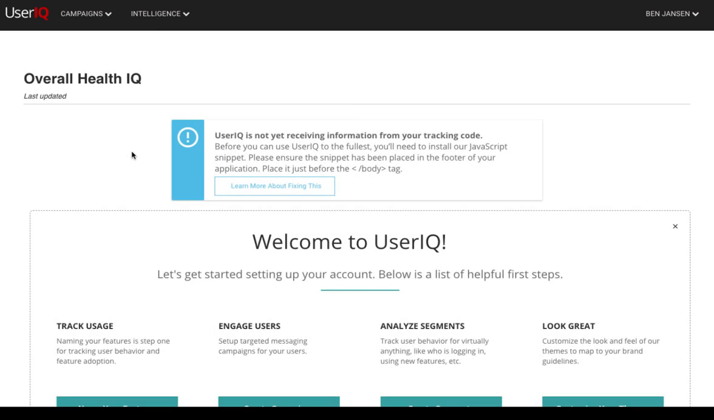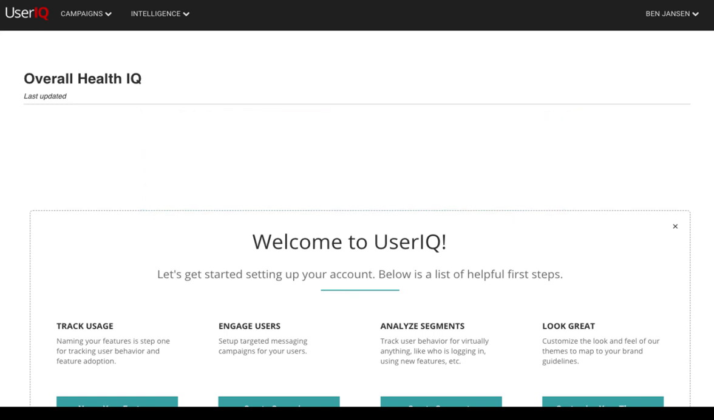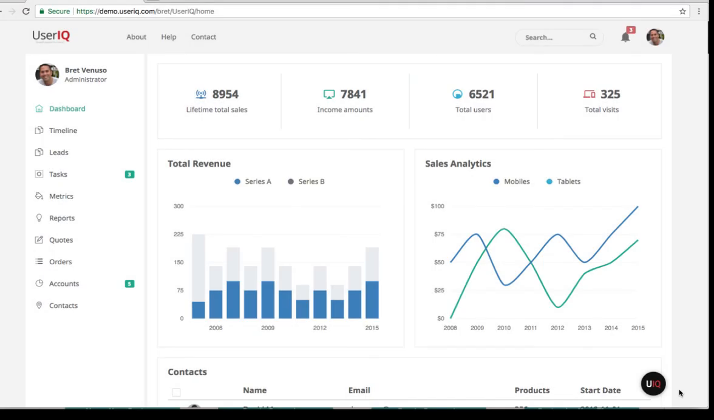Once this is complete, how will you know if you installed the tracking code correctly? Great question. You will get a message like this saying UserIQ is not yet receiving information from your tracking snippet. This message will disappear from your dashboard once your tracking snippet is active. Once the tracking code is active and you're logged into UserIQ, you should see the UIQ bubble on the bottom right corner of your app.